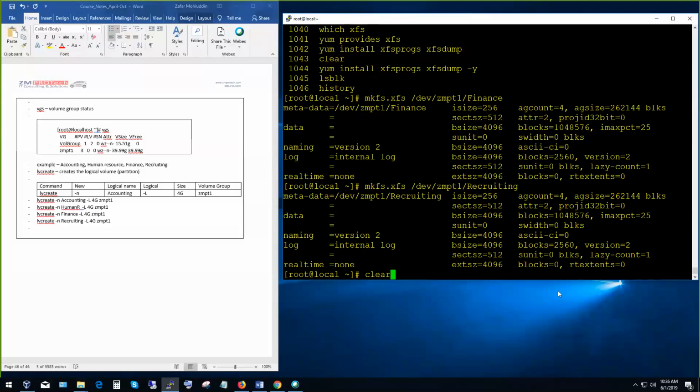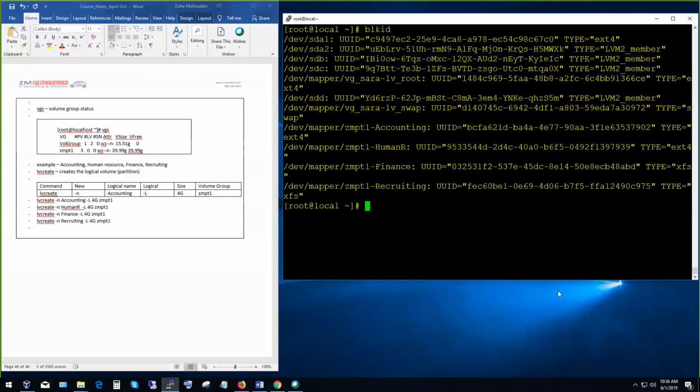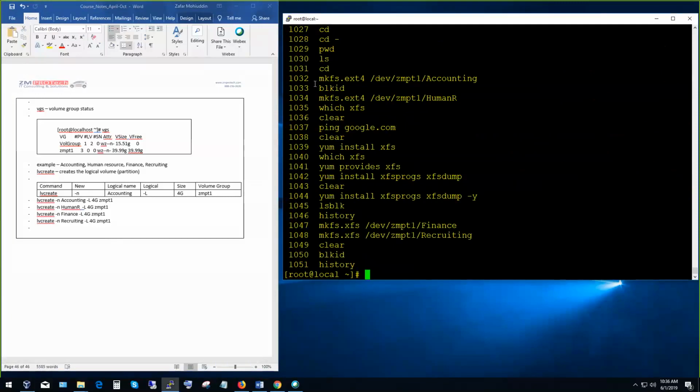Okay, I'm gonna clear this, and I'm gonna do blkid. Now you see all these things are setting themselves pretty good. To me, this looks beautiful. That's the best thing I could describe this as. Okay, everything is in place. Before I forget, let me run this command here.